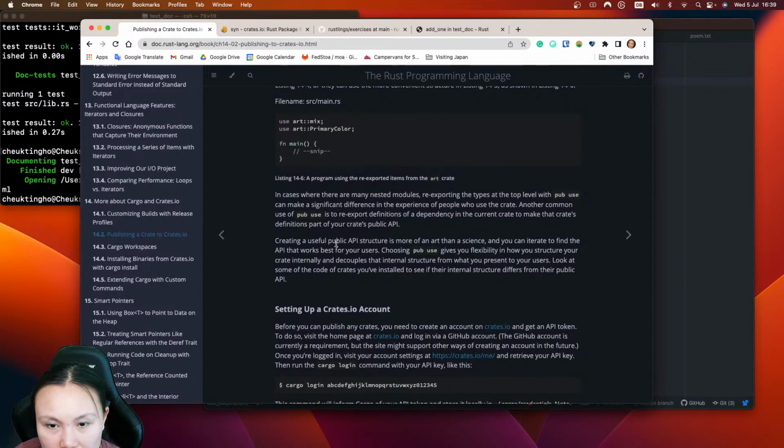In cases where there are many nested modules, re-exporting types at the top level with pub use can make a significant difference in the experience of people using the crate. Another common use of pub use is to re-export definitions of a dependency in the current crate to make that crate's definitions part of your crate's public API.